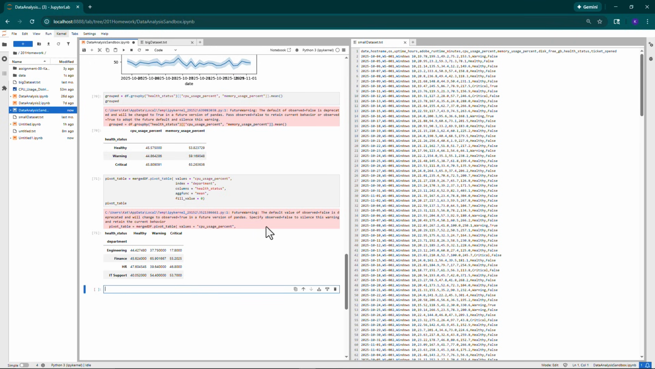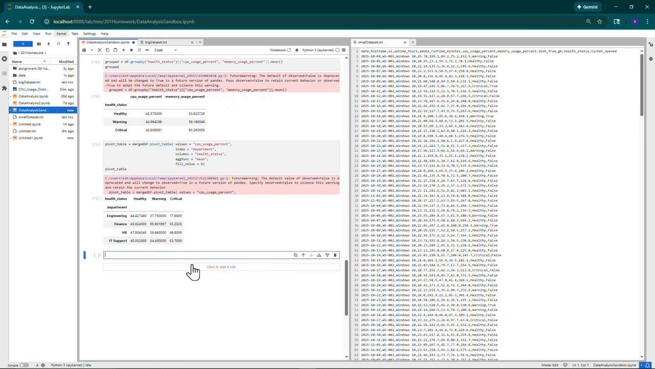Okay, well, we got another future warning, but that is okay. And what do we see here? Oh, well, okay. So when it comes to IT, it looks like IT has the healthiest computers that are healthy. So we have the least CPU usage percent in our healthy IT devices. However, it's looking like IT has the second highest CPU usage in warning and also the second highest in critical.